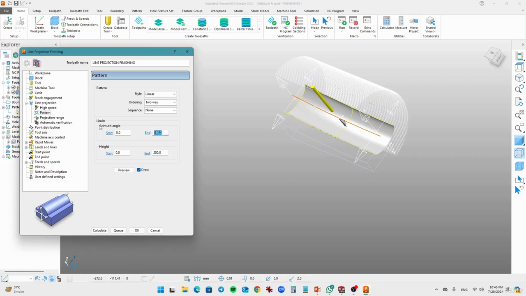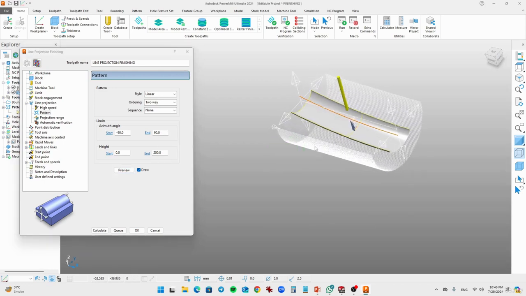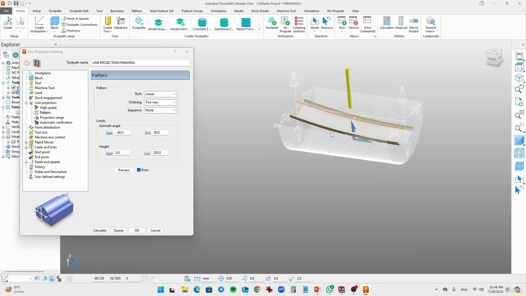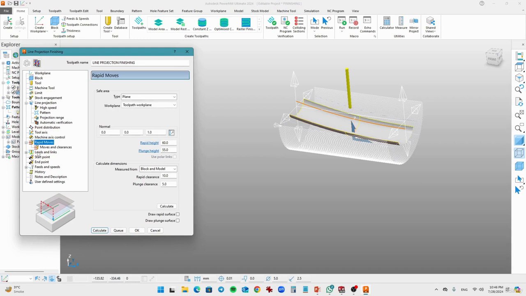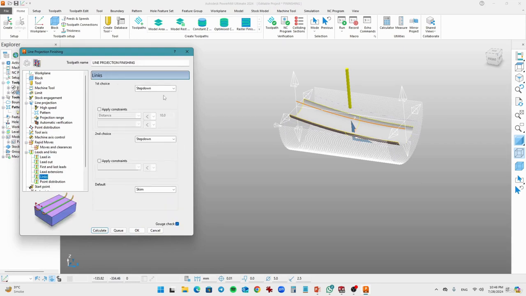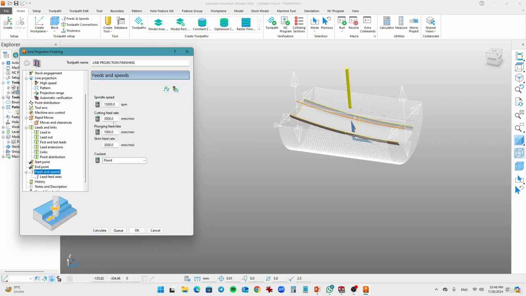So from 90 degrees to minus 90 degrees, the projection will look like that. Or if you do this in the opposite way, that's okay, but you have to ensure that the projection is covered within the area which you are going to machine. Okay, so just click on rapid moves. We have the links. Just go to links, and we have set the step down. The default is scheme, and go to speeds and feeds, set the spindle speed and RPM.